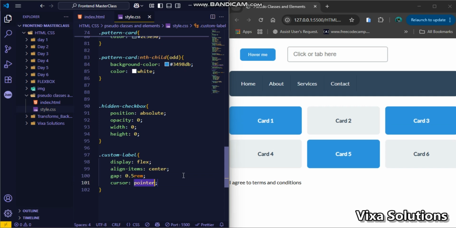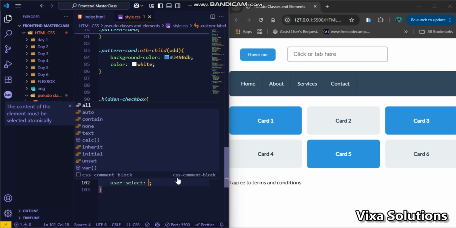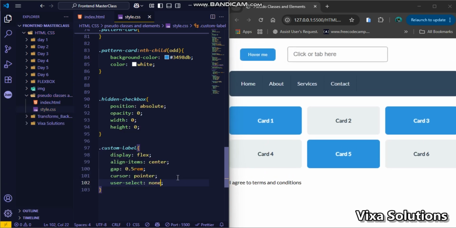Now also let's prevent the text selection. So this one, so the user cannot select the text like that. So user-select none, right? So it prevents highlighting text when clicking repeatedly. Okay, so right now you see, you cannot highlight it.